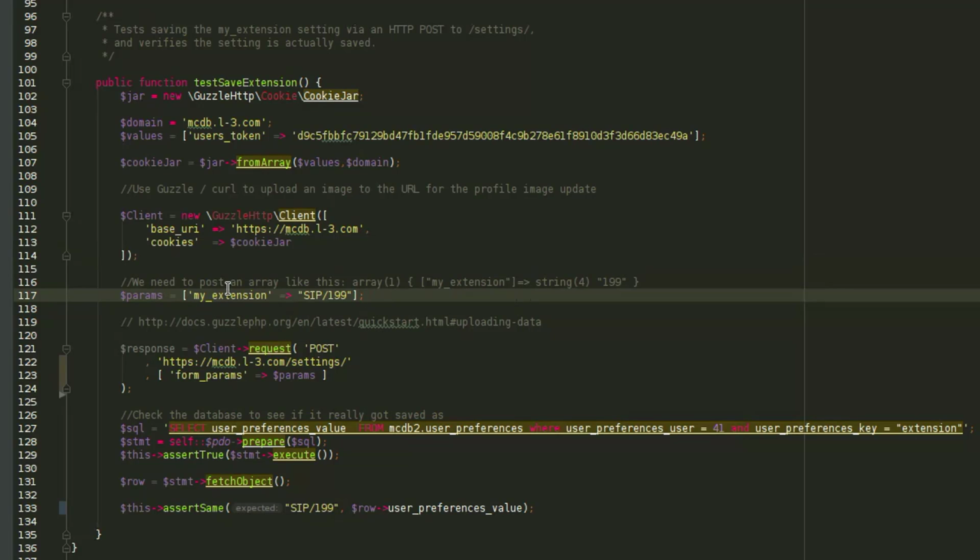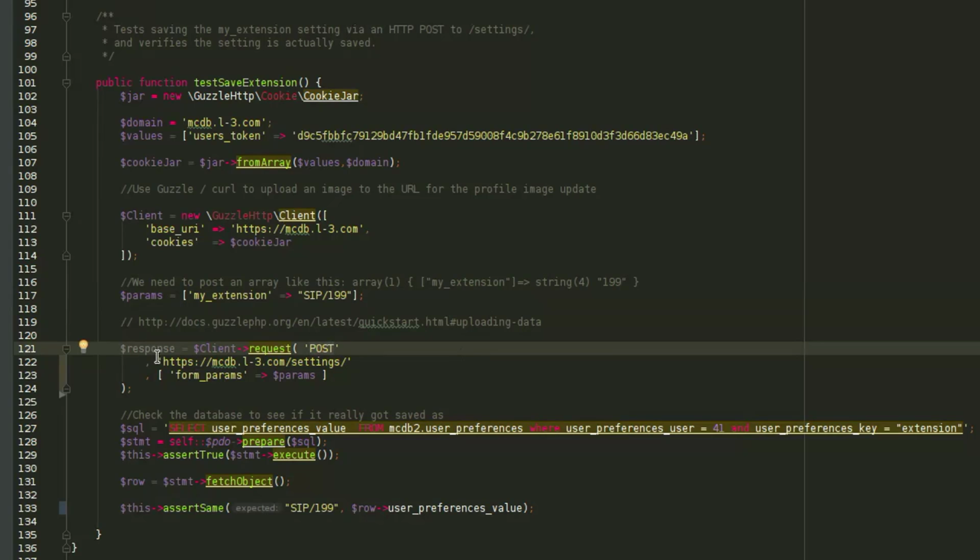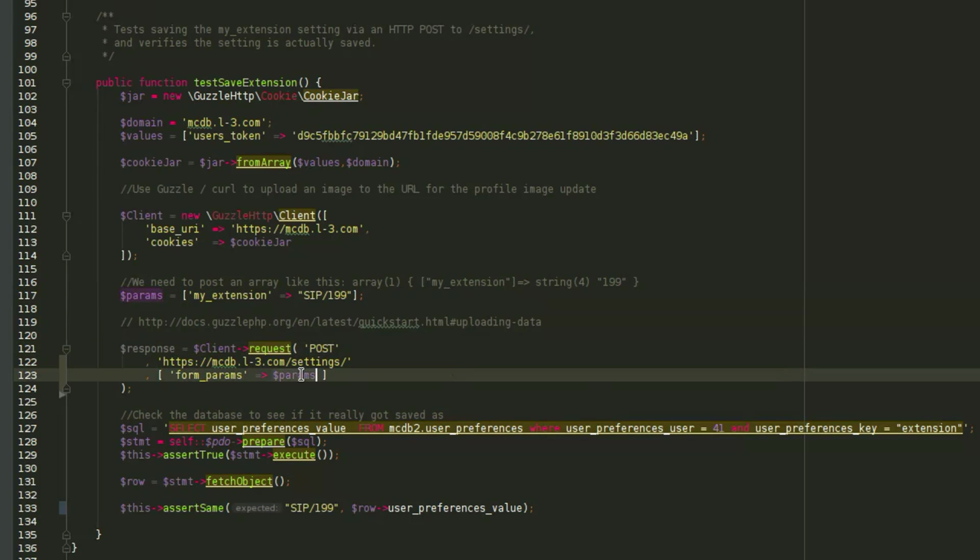In this case, it's just a named array, an associative array. So my extension is going to be sent as SIP/199. And then we send that using Guzzle to the site using a post. So the post goes to this full URL. Our form params are that parameter array.